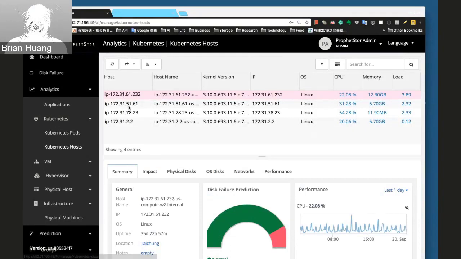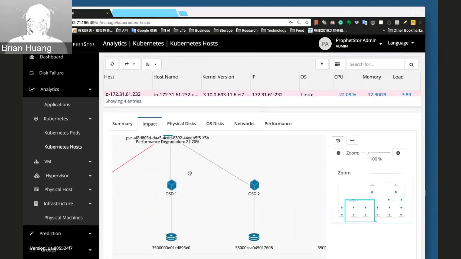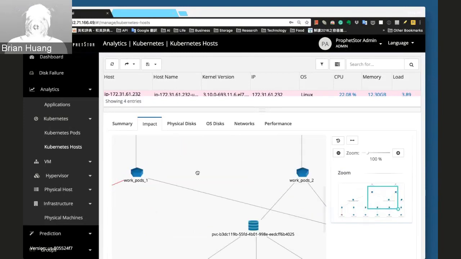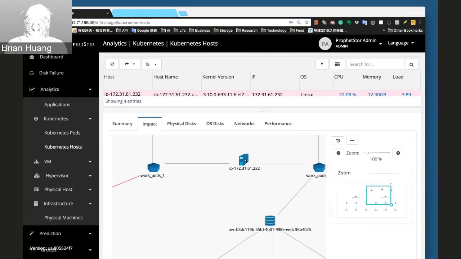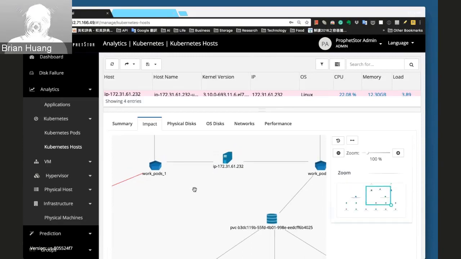In the previous view, I showed a pod view, and here I now go to the host view. In the host view of the impact map, it shows all of the persistent volumes and pods that relate to this host. So in a large system, users can use the pod view and host view to see the underlying infrastructure problems and how the possible problems will impact the operation of the pods.